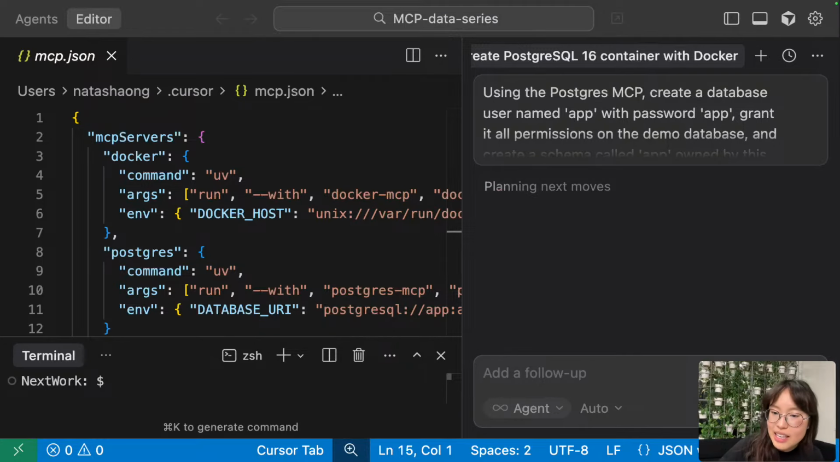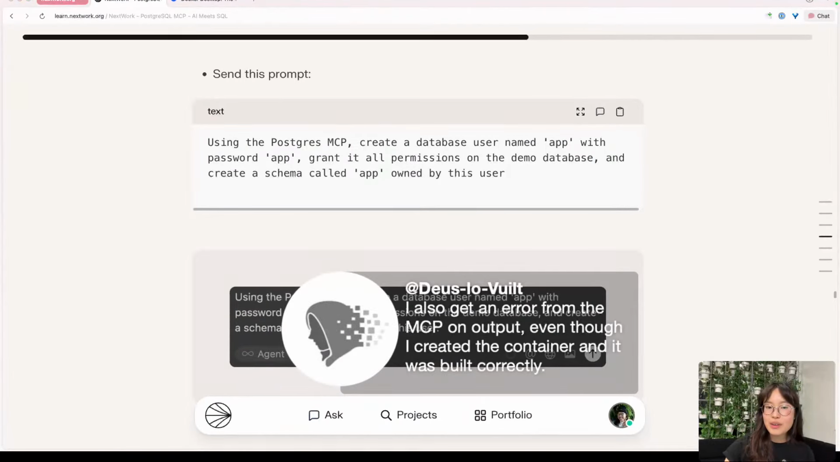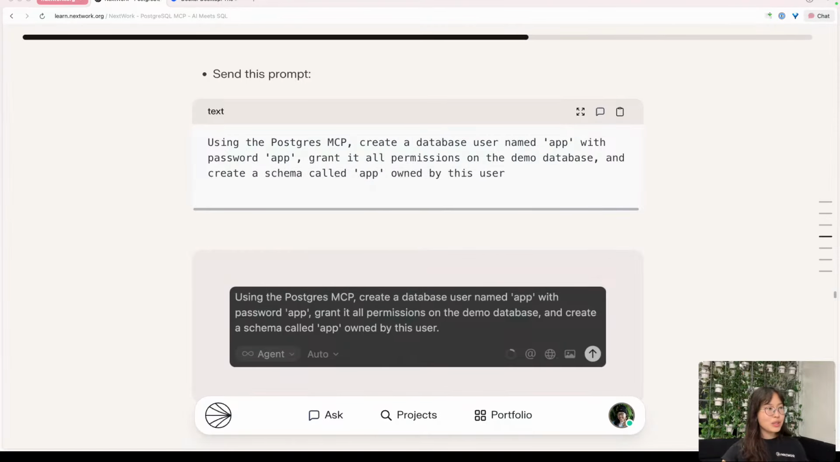Very interesting, yeah. Stu says, I also got an error from the MCP on output. Oh, no way. What was the error in your output? Even though it created the container and it was built correctly, right? What's going on here?